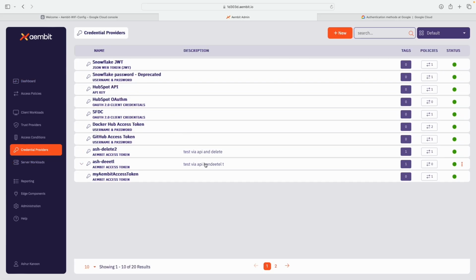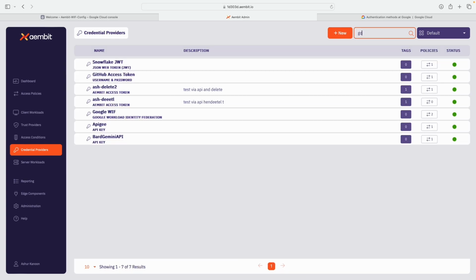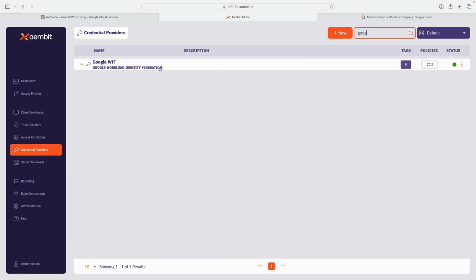One thing to point out is I have more than 20 credential providers configured. Some are using usernames and passwords. In this case, for Snowflake, you can see that username and password has been deprecated, which is good for security. But it was supported along with things like API keys. The one we're really interested in is Google WIF.